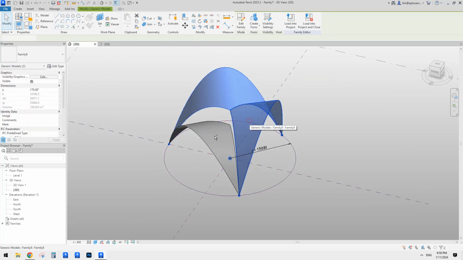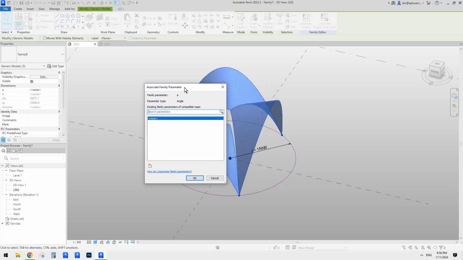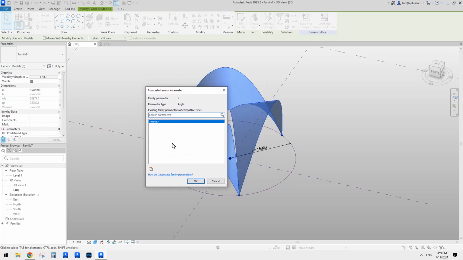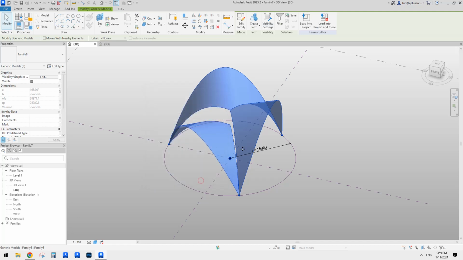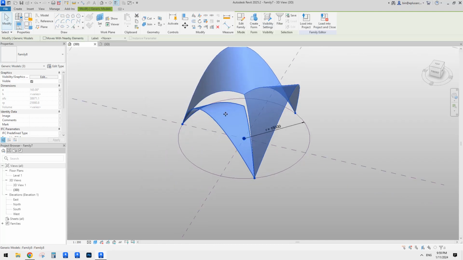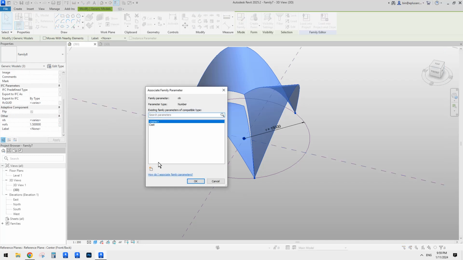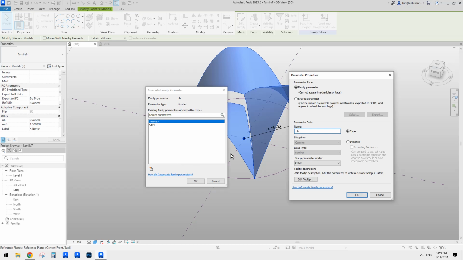So we can select all of them and create parameters for these, because eventually we will place this one into a project. So we just want one parameter for all these three. So same angle, I'll just use, and also I'll use instance, because we can have different size, different shape. That's an angle, and also here it's a number for height. So I'll just call it number for height as well.